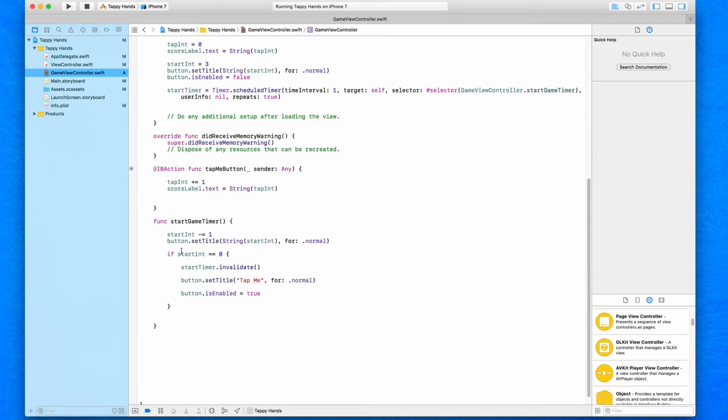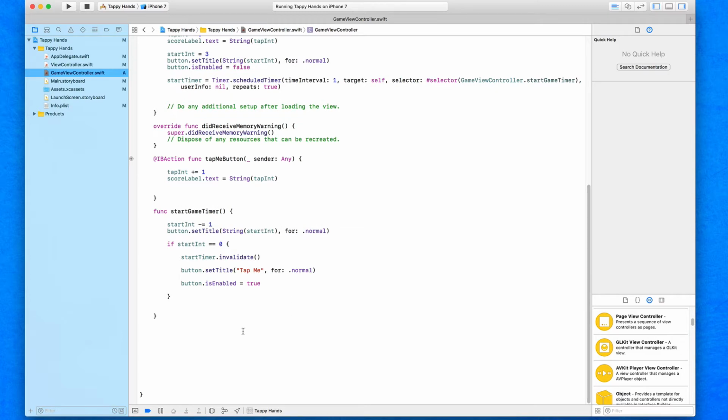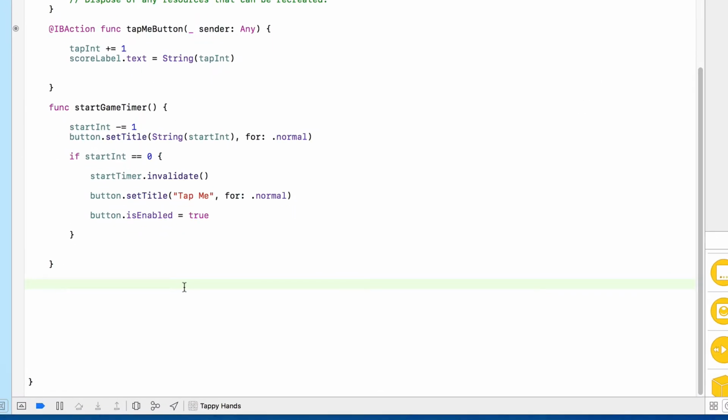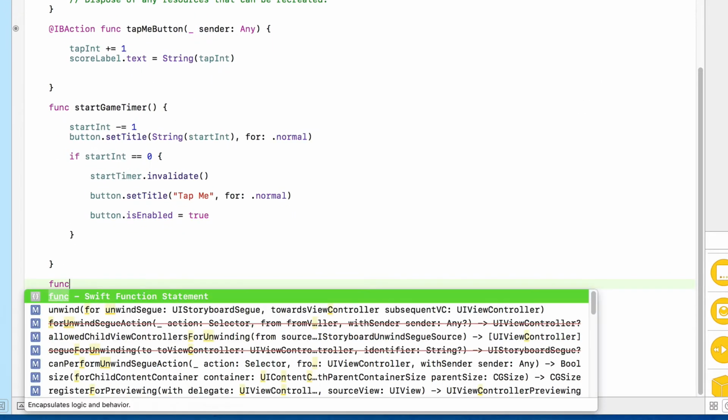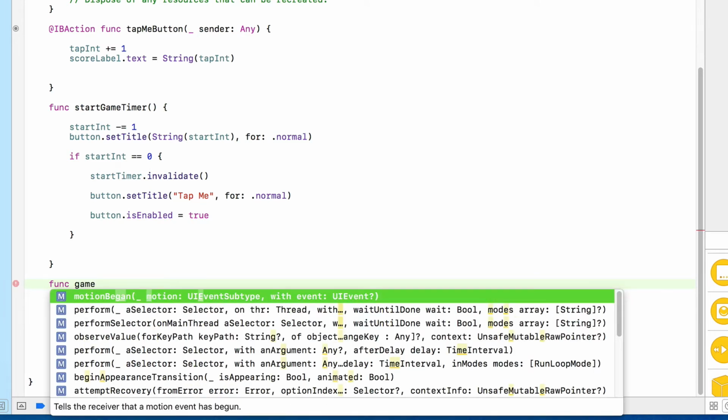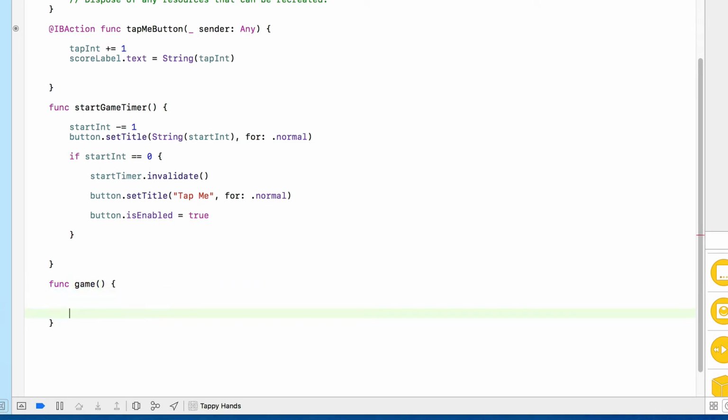So scroll down now to where we got our start timer function here. If the start int equals equals 0, again, it invalidates the start timer and enables our button. What we then wanted to do at the same time is trigger our game timer to start counting down from 10 all the way down to 0. But before we can do that, we need to create a function to allow us to do it. So we type in func game, with our brackets there and our parentheses, and press enter.